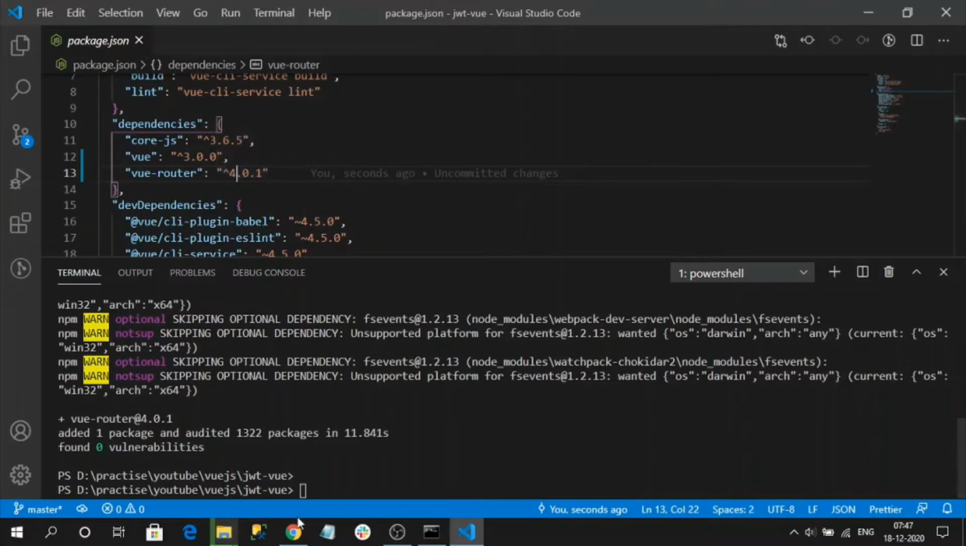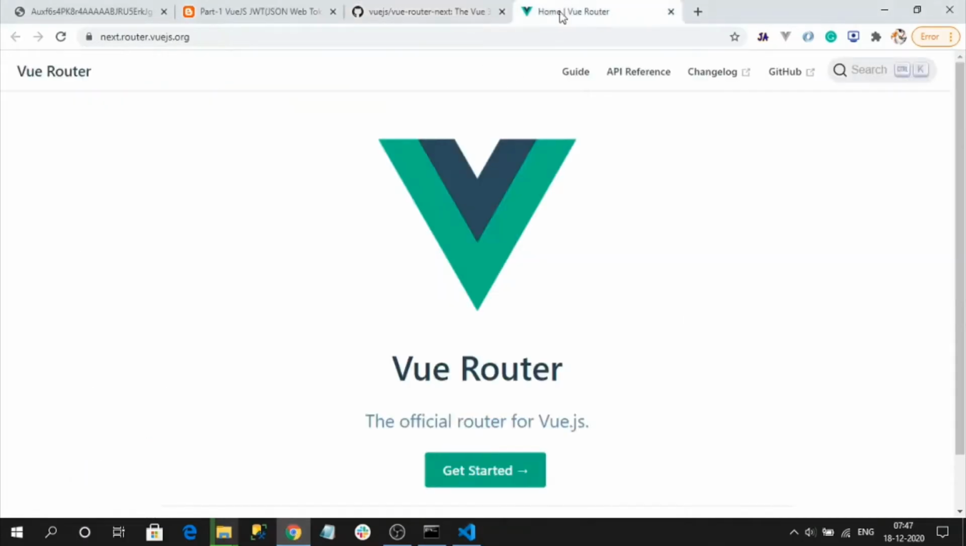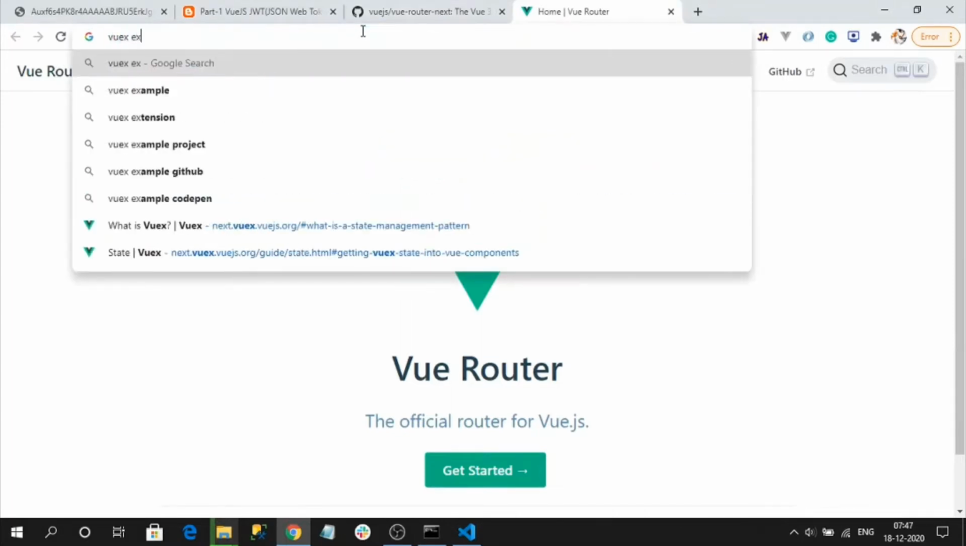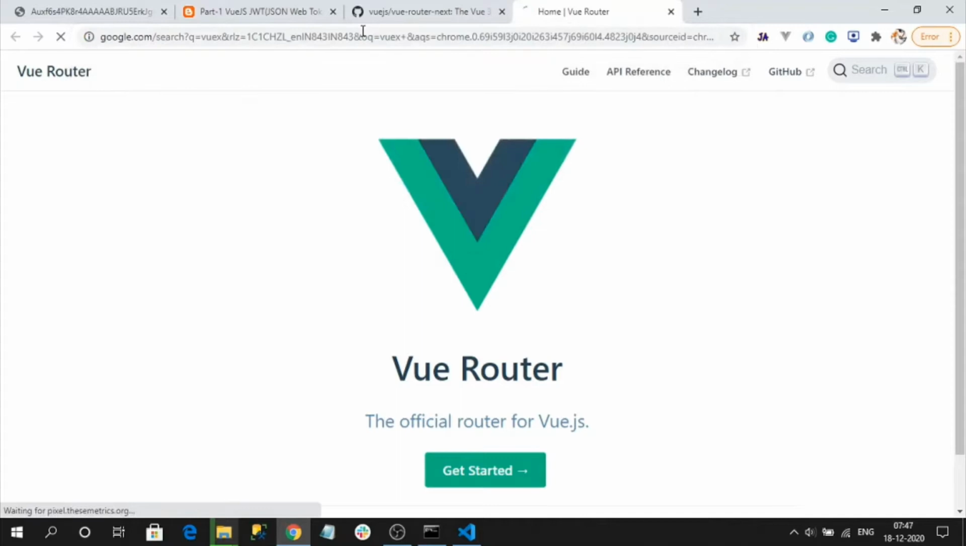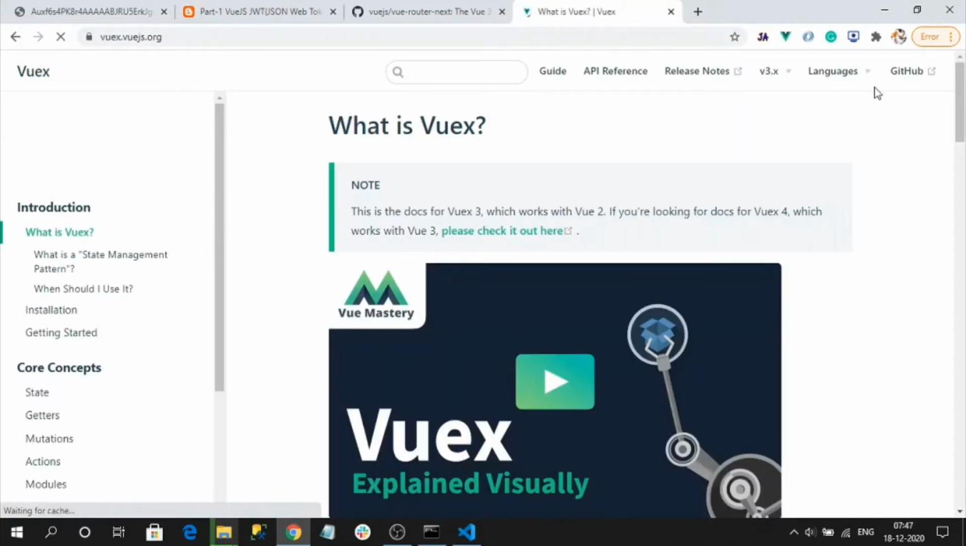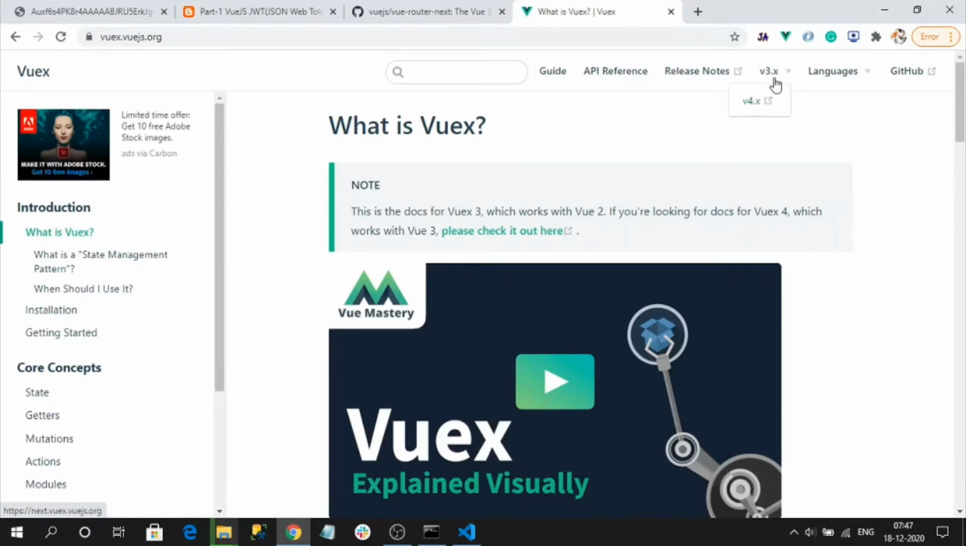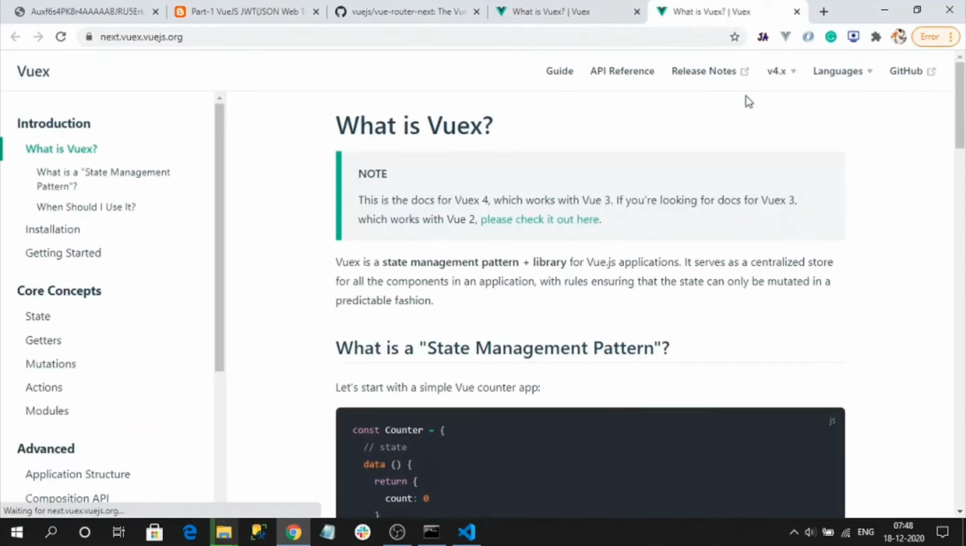Okay. Next I need to install Vuex. Let me search for Vuex, and if you click here, go to the 4th version. Here you can see the note: this is the doc for Vuex 3, which works only for Vue 2. If you are looking for the docs of Vuex 4, which works for Vue 3, either you can click here or here. So Vuex 4.x is the compatible version for Vue 3.